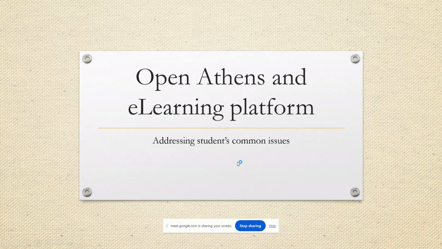Okay, so like I said, I'll be taking you briefly through Open Athens, which is the platform that we use to access the digital library resources, the electronic journals and electronic books that you can do in the comfort of your home, and also the e-learning platform, that's Moodle. So we're just addressing the common errors that you face as students to ensure that your use of these services will be flawless.